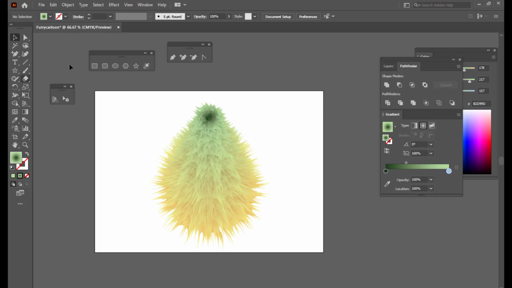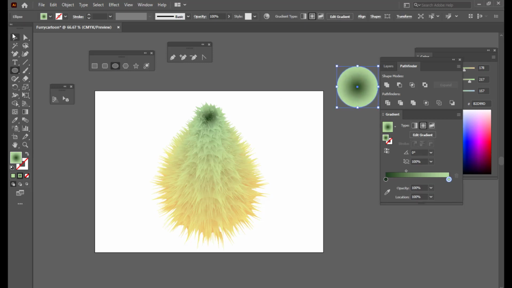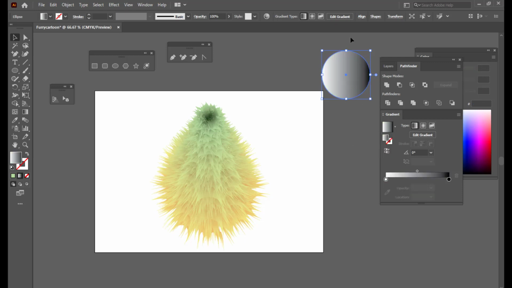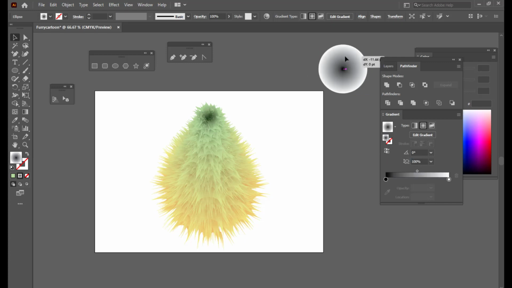So what we'll do is we'll simply select an ellipse, and if you want perfect ellipse you can hold shift and create, and then what I'll do is we'll apply white and black to this ellipse, and then we want radial gradient for this, and then also we'll click on this reverse so that the dark color will be inside and the white color will be outside, and then we will hit G.